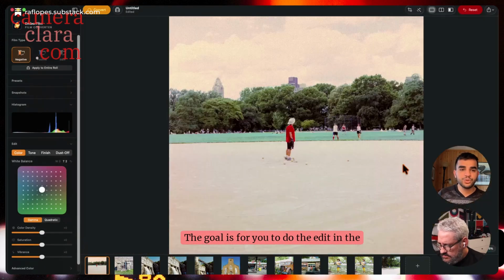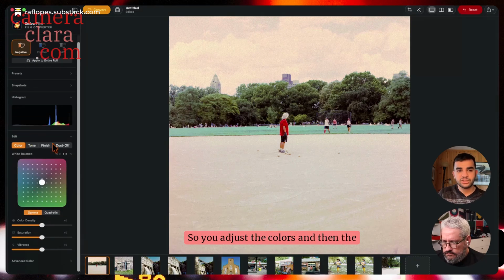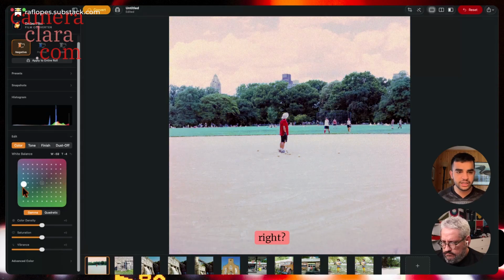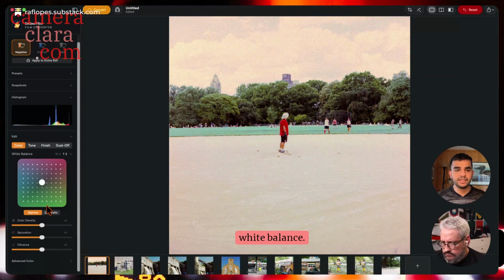The goal is for you to do the edit in the order that it shows you, right? So it says color, tone, finish, dust off. So you adjust the colors and then the tone. Of course, you can jump back and forth, but this is the way that I view it, right? So we have this color grid that allows you to do the white balance.